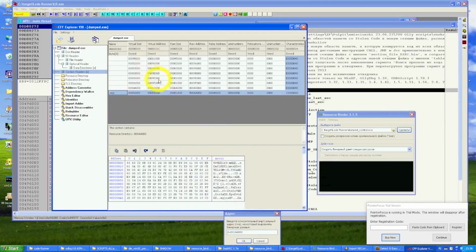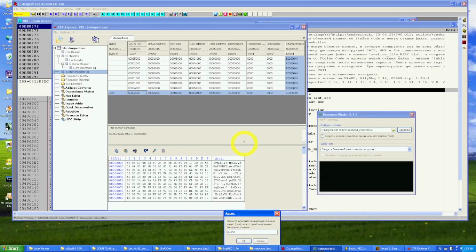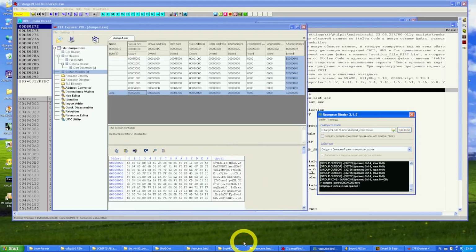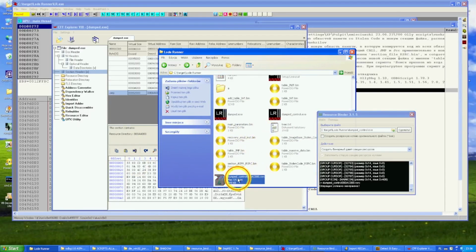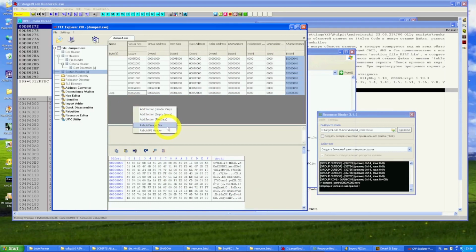So let's add the size of the last section to the address of this section. Here the virtual address is AA, the size is 2000, so it will be AC 000. Let's press OK. And we have recreated the resource section. This file is our resources. So now let's append them.